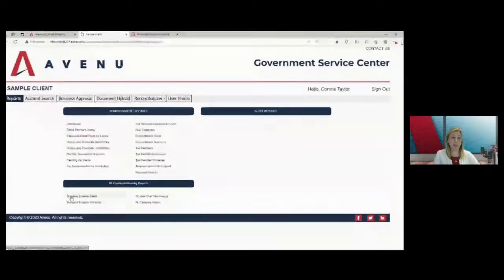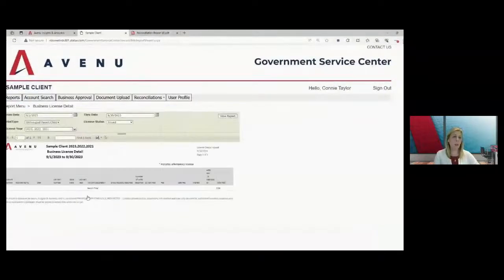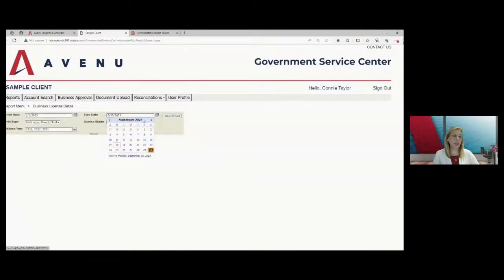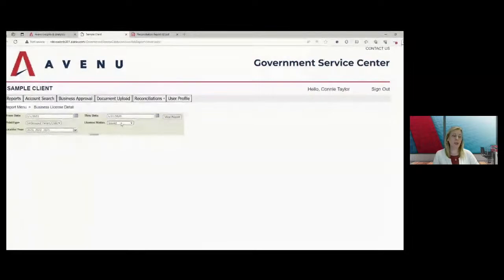So now we'll go down to our business license reports. I know most of you are familiar with the business license detail and summary reports. We'll go over these kind of quickly. So let's see, I'm going to run back to January. Once again, you can enter in any time frame. So if you want to run this for a month, 3 months, I like this report because you can actually run this by issued, not issued, or both.